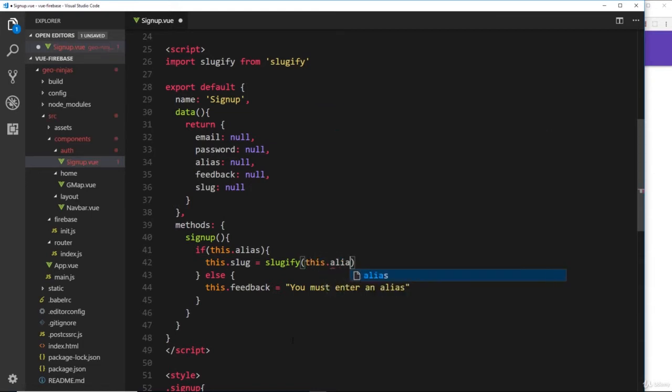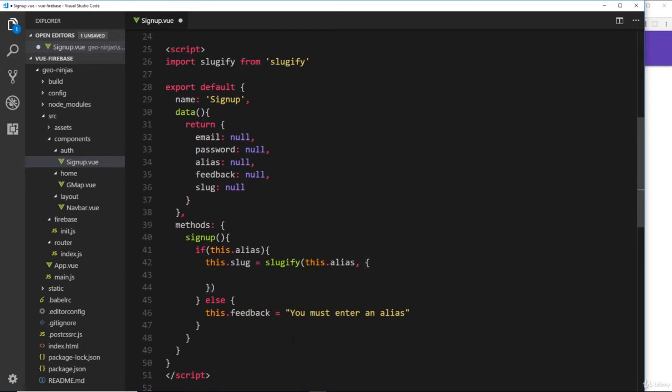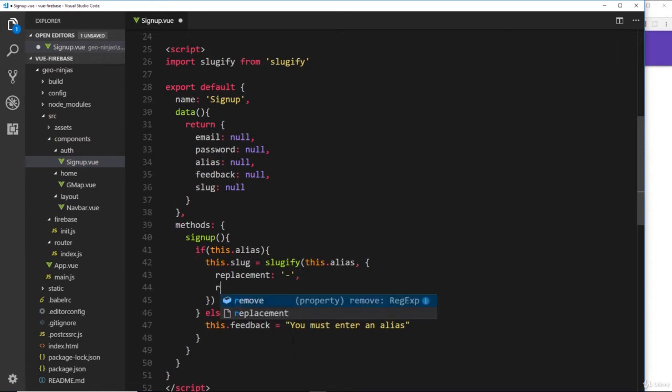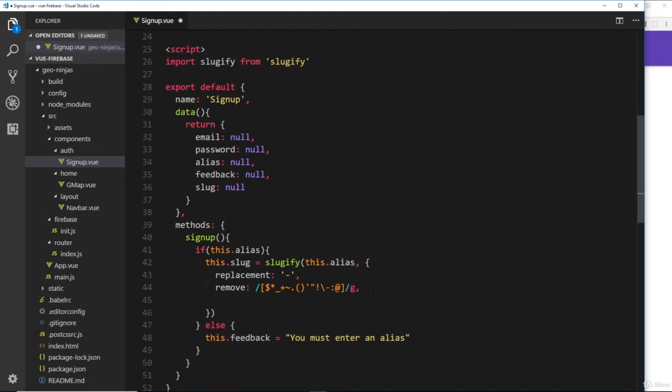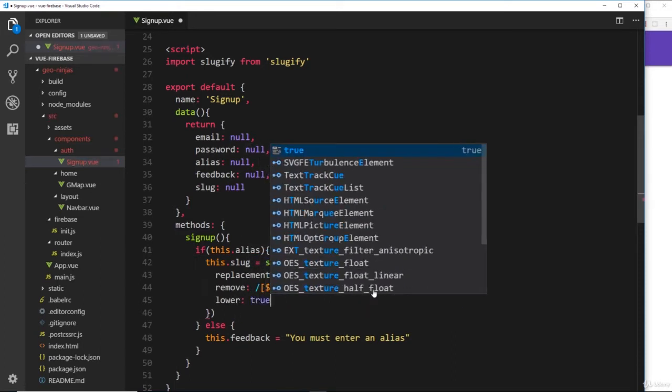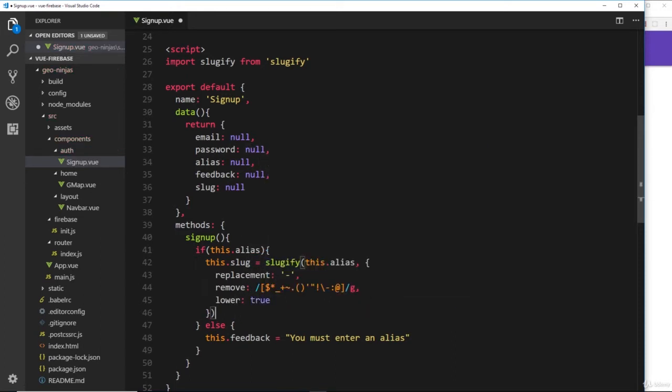So this.alias. The second parameter is an object, and it contains different options about how we want to slugify this alias. So firstly, I want the replacement to be a hyphen. So whenever there's a space, instead it's going to replace that with a hyphen. Then I want them to remove certain characters, and this is going to be a little bit of regex, and it just contains all of the characters that we want to remove right here globally. Okay, so it's removing those characters. We don't want those stored in the slug version of the alias. Okay, finally, we want this all to be lowercase, so we'll say lower is true.